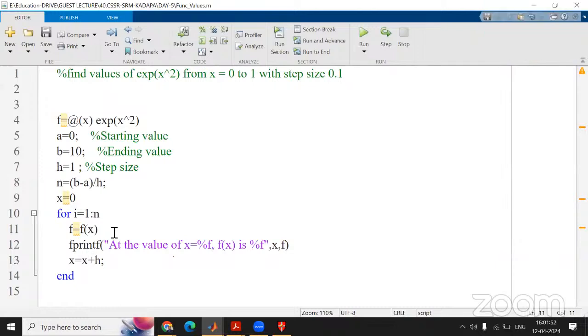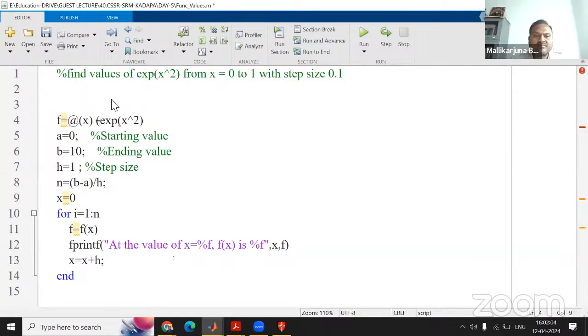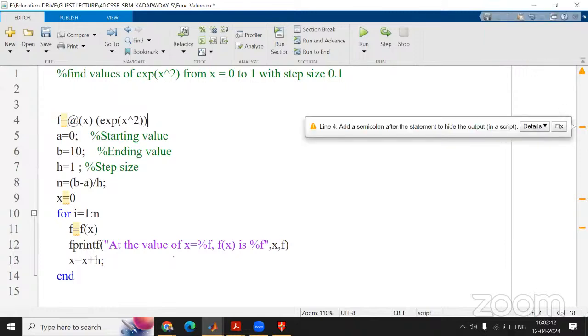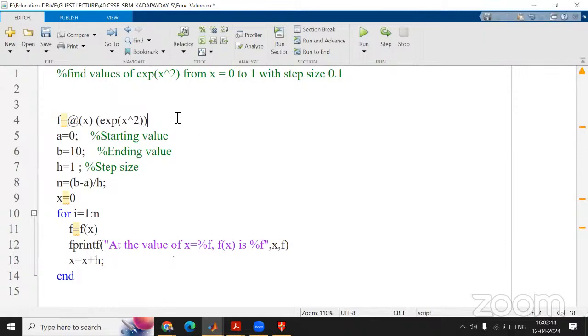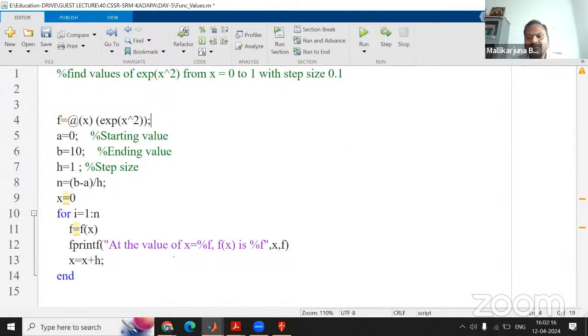Sir, in the fourth line there is an @ rate, sir. I think, yeah, the @ rate, that is correct. We have to take that. Yes, that is the syntax. We are defining the function, right? We have to take it. Okay, okay. The semicolon doesn't mean.